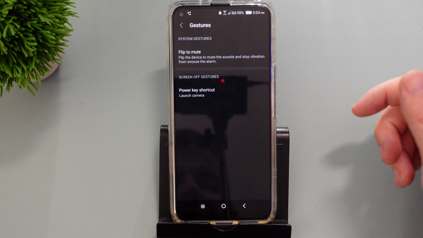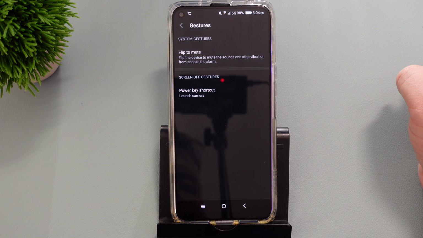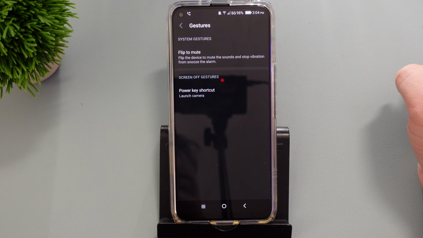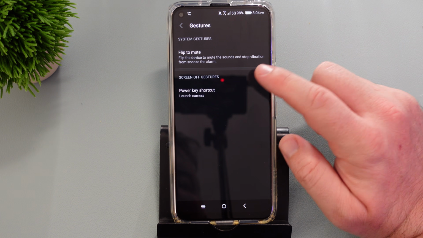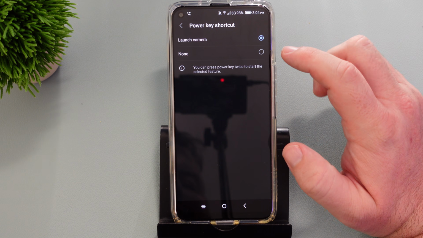Gestures, you can flip to mute. It says flip the device to mute the sounds and stop vibrations, and also from snoozing the alarm. Power shortcut, you can use it to launch your camera if you want, or do nothing at all.